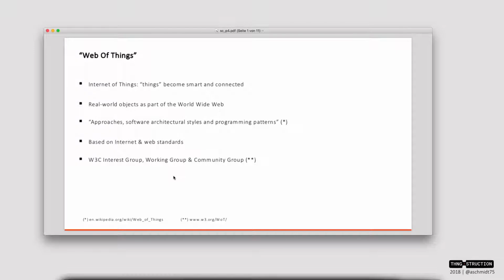It's driven by the World Wide Web Consortium, W3C, and they have an interest group which includes forums for participants to discuss use cases of the Web of Things. They have a working group to work on standards and standard bodies, and a community group for implementing Web of Things architectures and examples, and to try all this out.